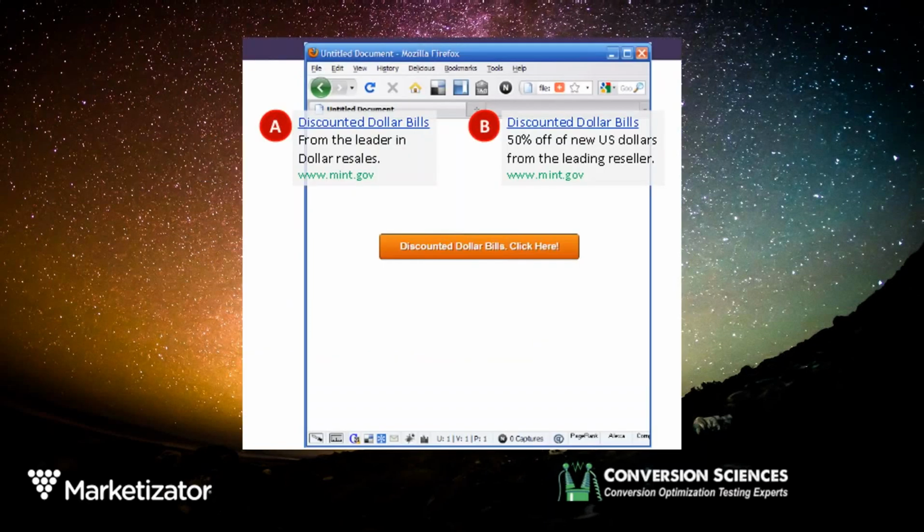Here's an example. Discounted dollar bills. This is the Mint, the U.S. Mint that prints all of our money, offering discounted dollar bills from the leader in resale sales. That's ad A. Ad B says discounted dollar bills 50% off new U.S. dollars from the leading reseller. Now ad A being brought to this landing page, which the offer is discounted dollar bills, click here. That works because there's a match between the promise and the landing page.